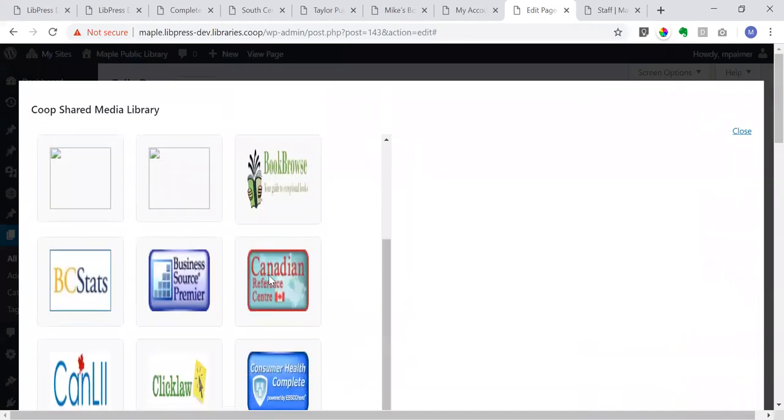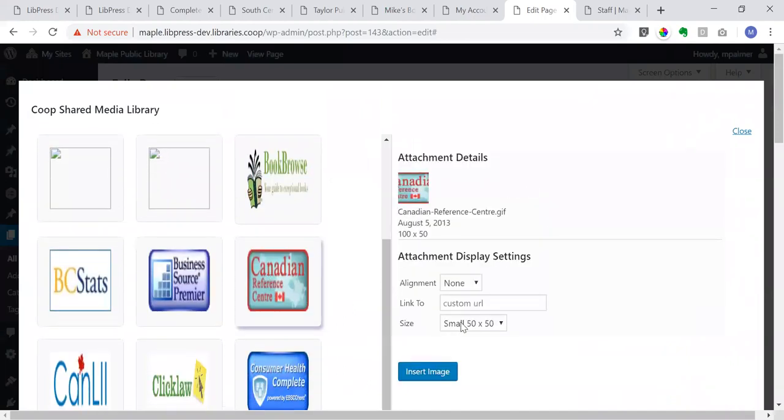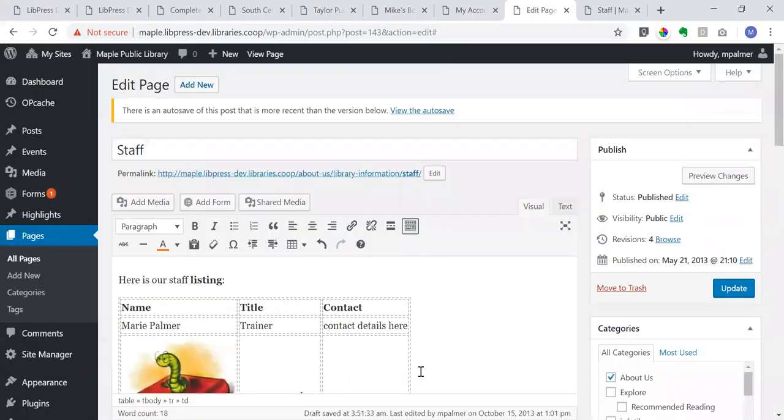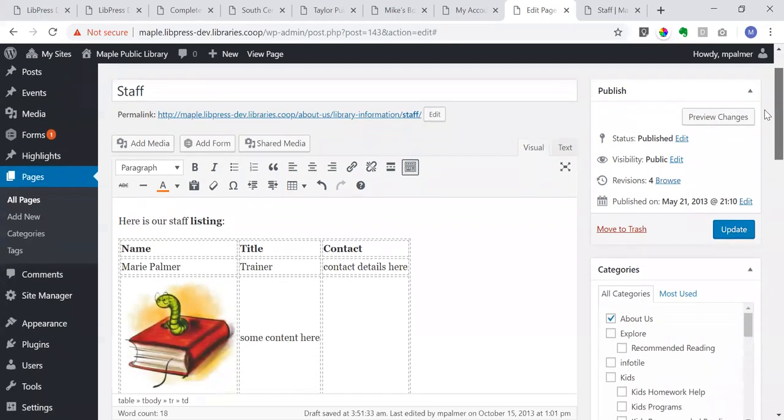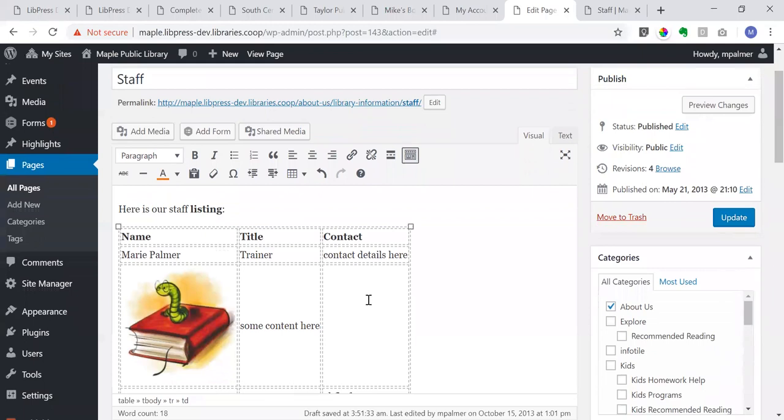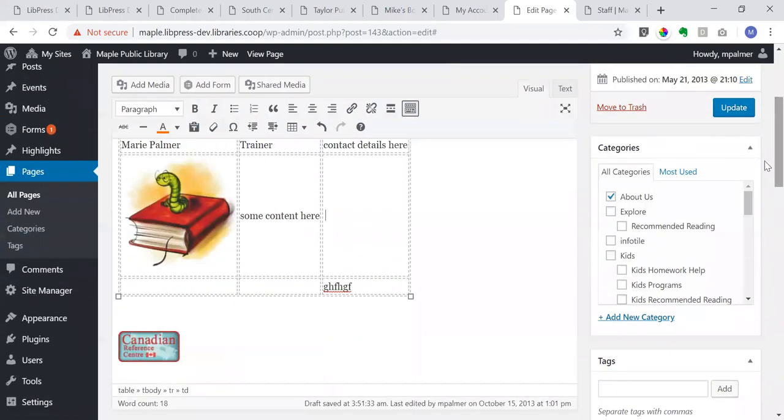All you have to do is click on one of those, choose the size of image that you want on the right-hand side. If you have a link for it, you can put it in here, link to, and then insert that image. Now, what's interesting about the shared images is that it did not show up where my cursor initially was. When you're adding in your own local media, it shows up where your cursor was. In this case, with the shared media, just scroll down a little bit further, and you'll find it at the bottom of the page.